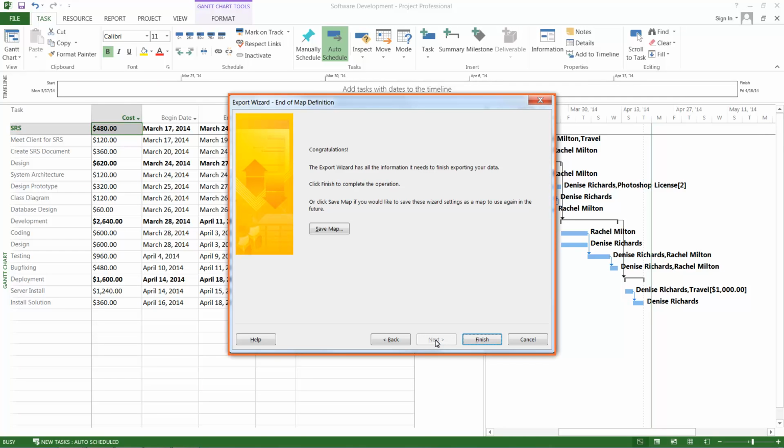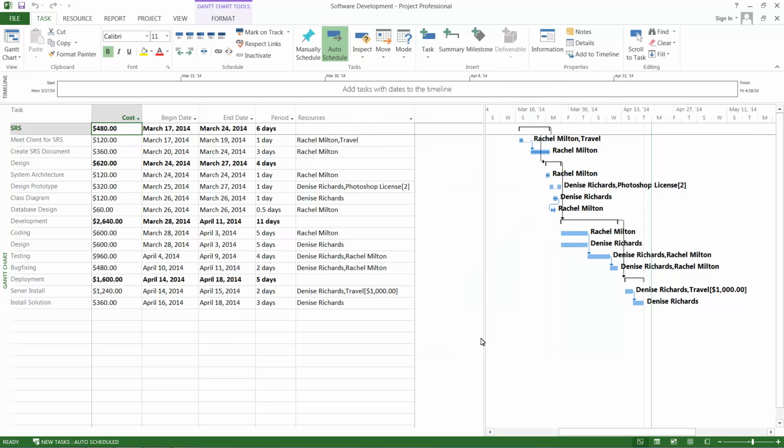The Export Wizard End of Map Definition window is displayed. Click Finish. The data file will be displayed. Close the Microsoft Project 2013 file.